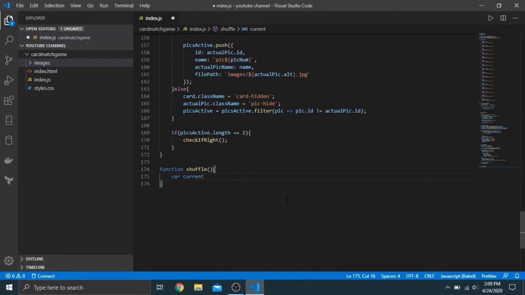So our current index is equal to array.length, which is the length of the array that we pass in here, which I'm actually going to have to do here. And then I want to add a comma, temporary value, as well as random index. Okay, so what we want to do is say while current index is not equal to 0.